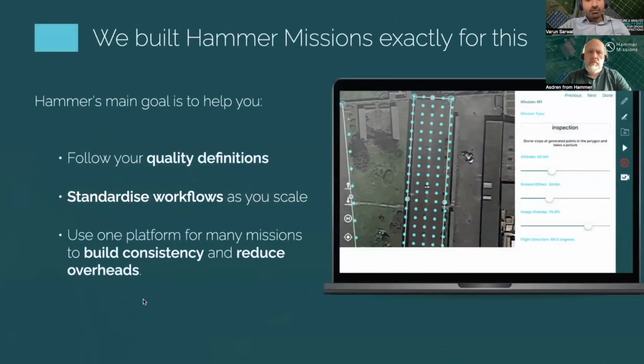So this brings us to Hammer Missions. We've seen this problem happen a lot more in the industry over the last few years, where you start scaling beyond that one or two use cases, one or two services, data sets. And our main goal with Hammer Mission is to help you follow your quality definitions. So if you've defined a particular quality definition for your roof survey, we integrate mission plans as well as data analysis for roofs that allow you to stay on track with your quality definition.